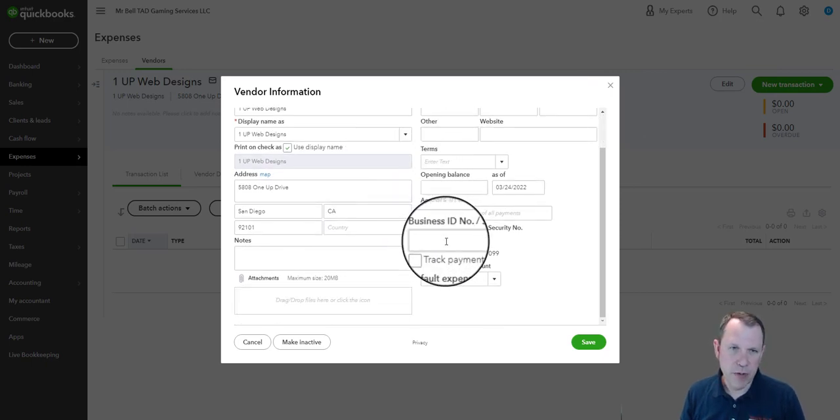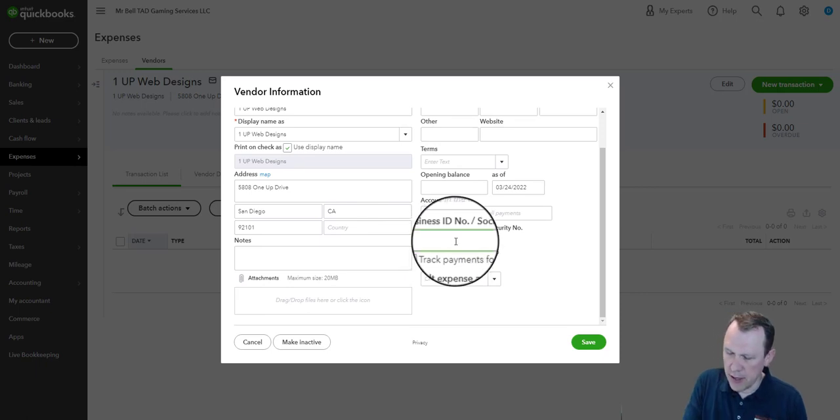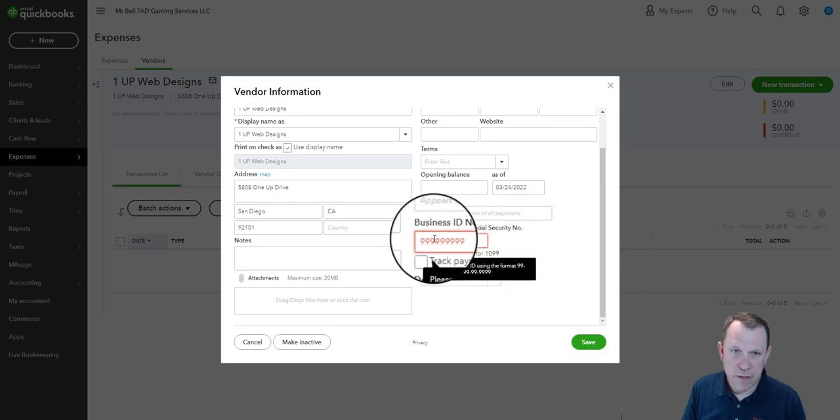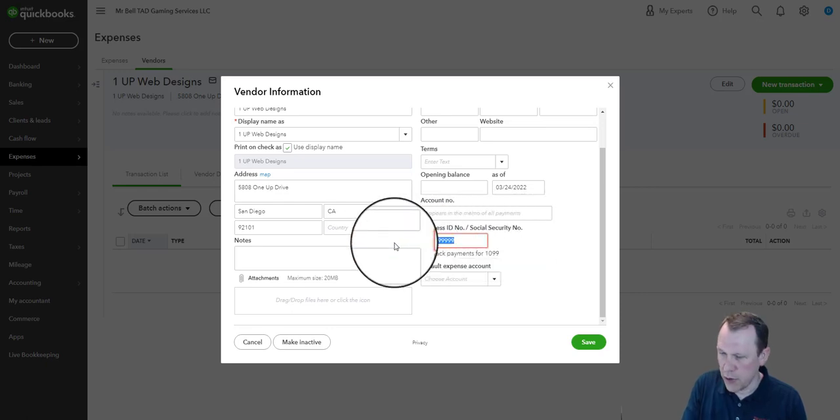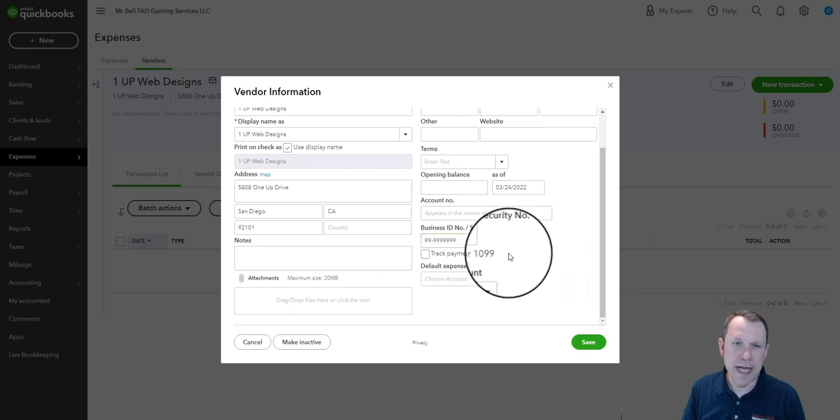Down here on the bottom right, we're going to enter some information. So this is going to be their tax ID number. There we go. Let's make sure we put it in the same format that it says in the textbook here. There we go, just like that. And then we're going to click track payments for 1099.